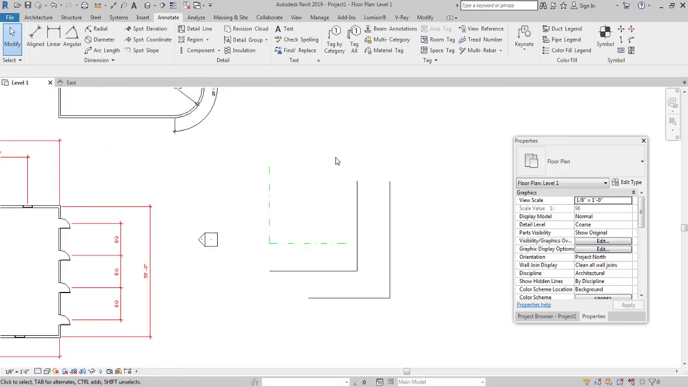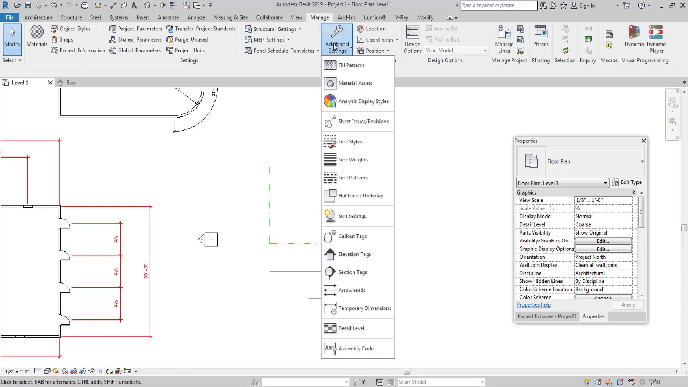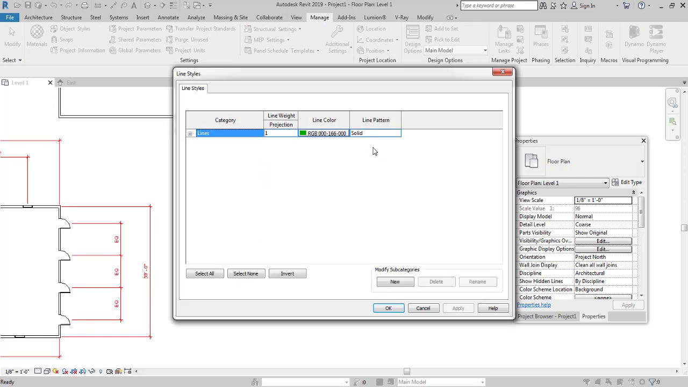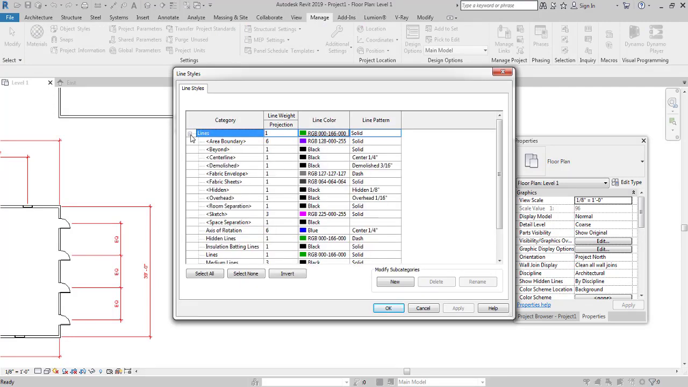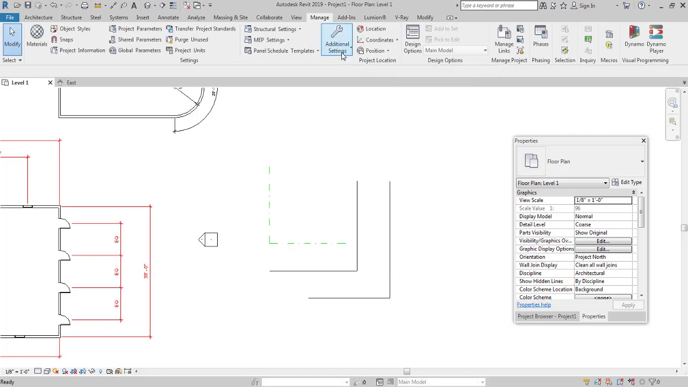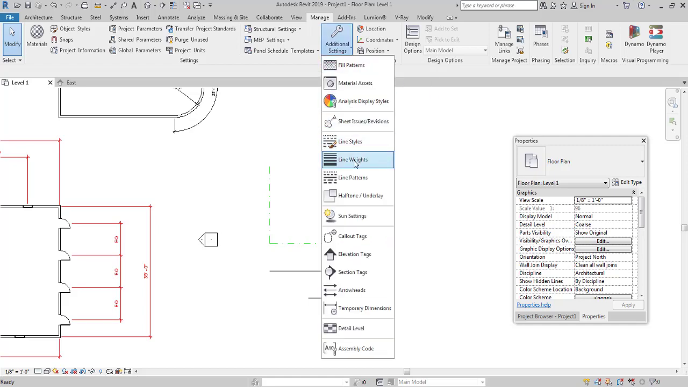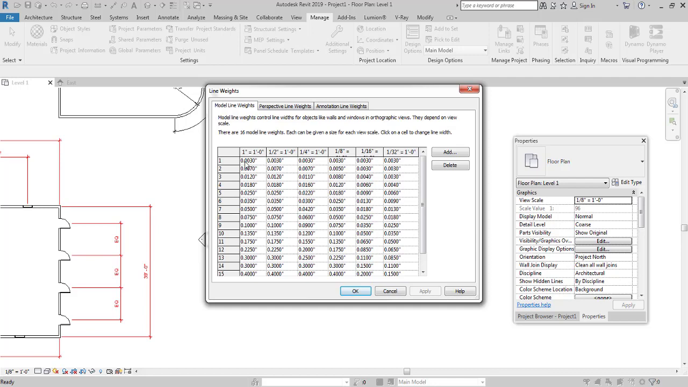And yeah, if you want to create different line types, if you want to change their thickness, if you want to change their color, you can always do that by going to the Manage tab, additional settings, line styles. Click on this plus icon over here, and you can change the line weight, the line color, and the line pattern. If you were to select additional settings one more time, you can also see the line weights and line patterns. The line weights is basically used to change the thickness of the line.